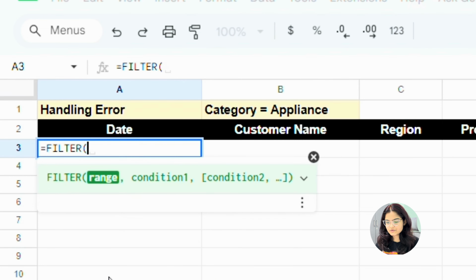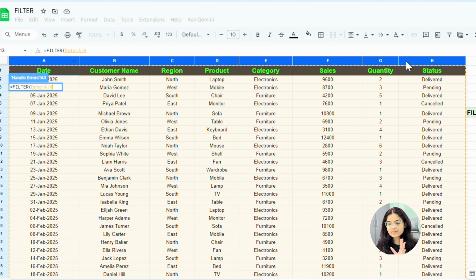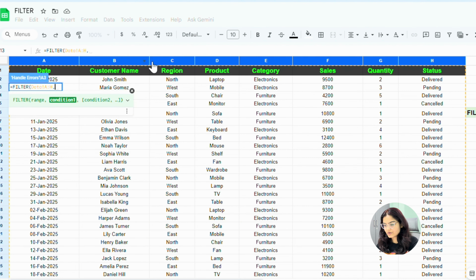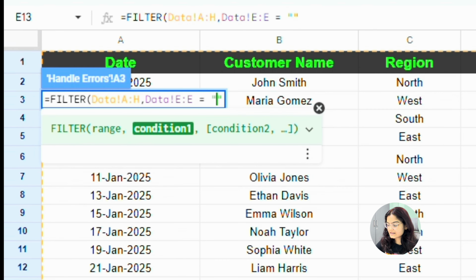It's very simple. Filter. So first we'll just write the formula that we want. It says the category should be appliance. But the first argument is always the data range. Okay. Now, where is the category column? The category column is E, and what it is asking for is appliance.